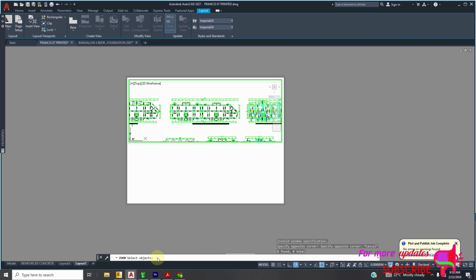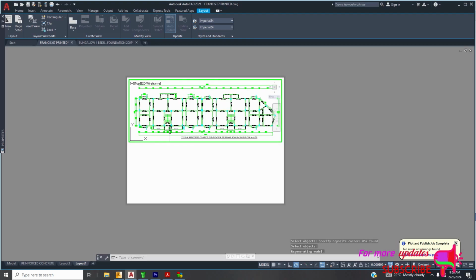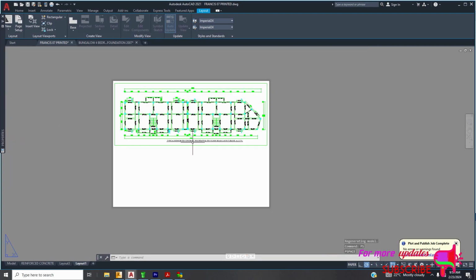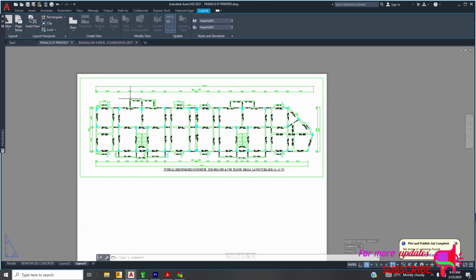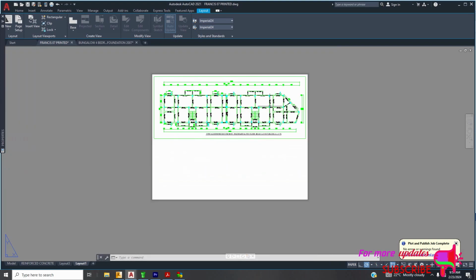Let me type the command again, zoom, then this is the command, then select object, then I'll select this object, enter. Then to get out of this viewport I will type PS, that is PS space. Now you can see I'm out of the viewport and my drawing is fit on my viewport.